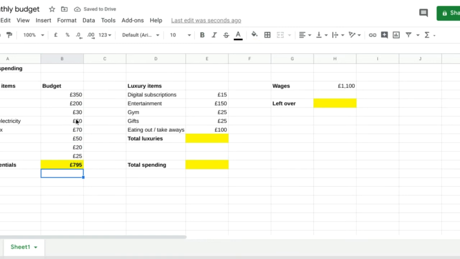You might be wondering why I can't just do this on a calculator. Of course I can, but if any of these cells with these money values in changes, then my formula will automatically update and what I can see here will change. So for example, if my gas and electricity bill was to increase by £7, it would now be £57, and you can see that the total has been updated.